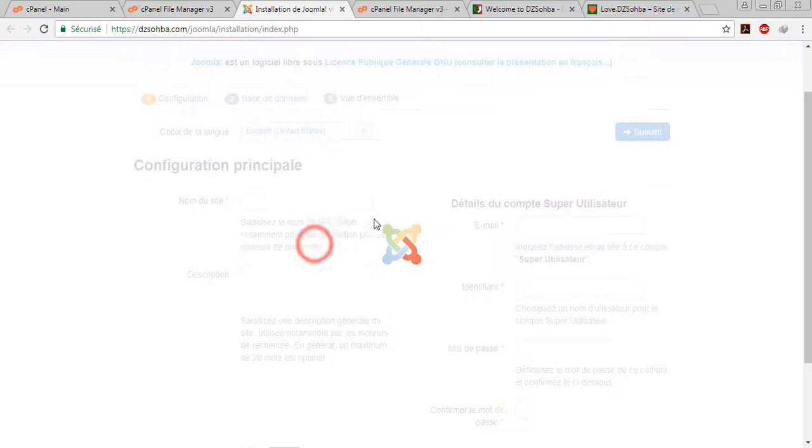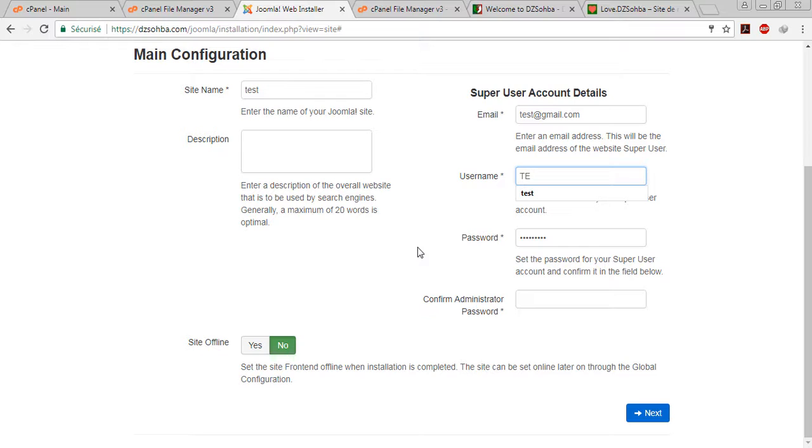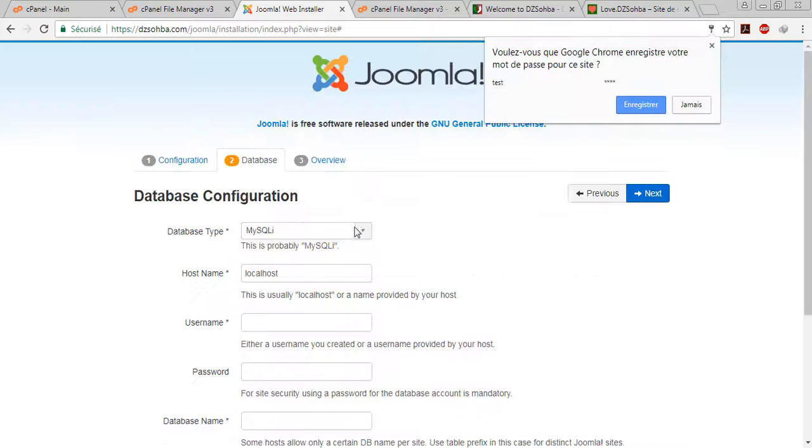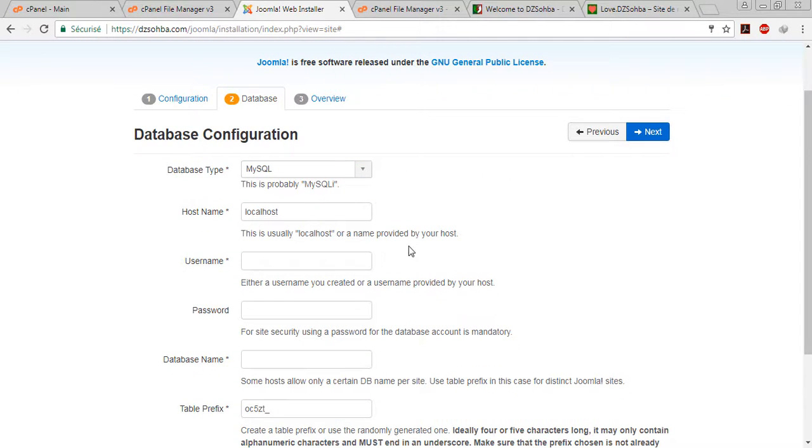English, United States. Main configuration, so the site name is gonna be test. Description, the email is gonna be test Gmail. You can give it the name whatever you want. I don't know, it's gonna be again test. All I know to do is test, and a password. Next.